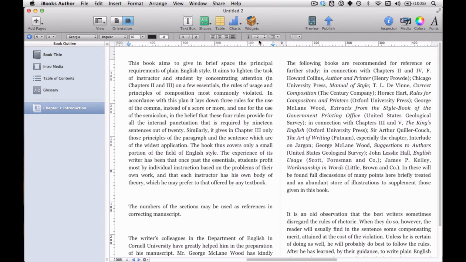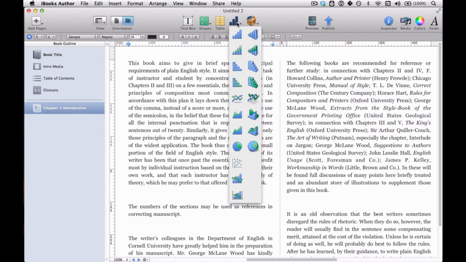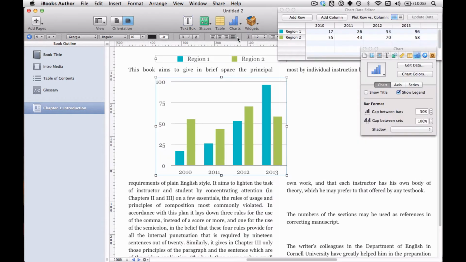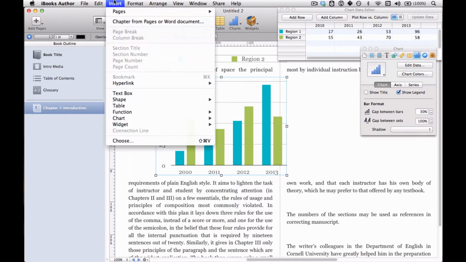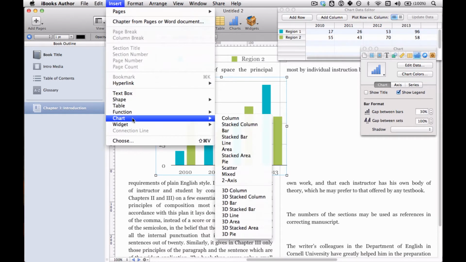Adding a chart is totally simple. You either click the charts drop-down in the toolbar and select your chart from this sort of visual chooser, and we're just going to pick the top one here, or you can go to the menu bar, click Insert, go to Charts, and choose from the spelled out list. And they're the same options. One way is written out and one way is visual.